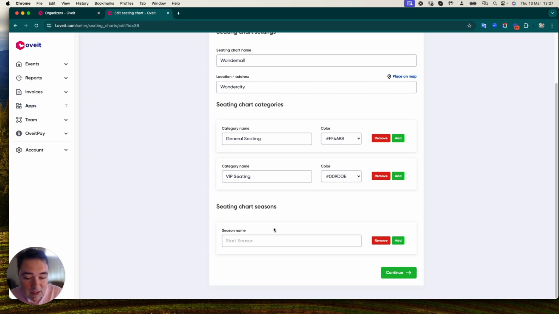Now, the seating chart seasons section is a special one that provides access to season-based tickets. So let's say you have a restaurant and that restaurant has multiple concerts. In that case, you would activate the 2025 season so people can book for the whole season. But in this case, we're not going to focus on that. We're just going to focus on different categories for events.